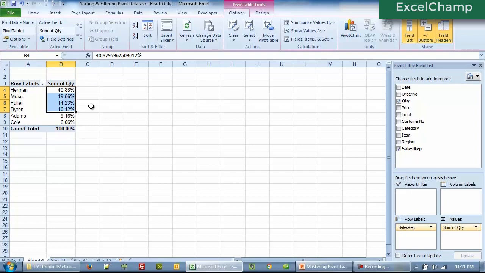So in this way, we can quickly analyze the data not by numbers but by percentages. Now, you may be thinking, I also want to see the quantity. Well, we can do that pretty easily.